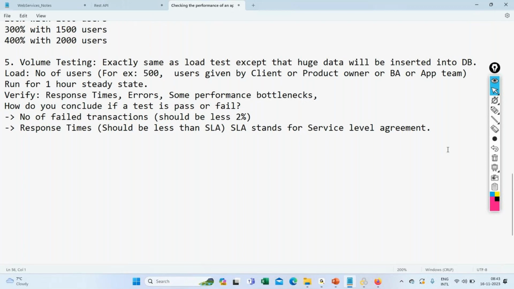Now, with respect to volume test, what we do is specifically insert a huge amount of data into the database. Instead of 1 lakh, we intentionally insert approximately 3 to 4 lakhs of data. Let's say 2 lakh or 3 lakhs of data into the database, and then do a load test. So the only difference between load test and volume test is that the amount of data in the database will be very huge.